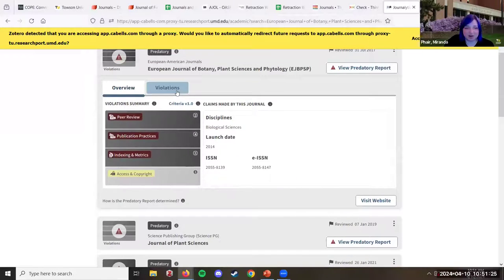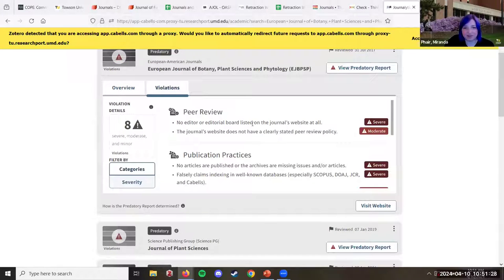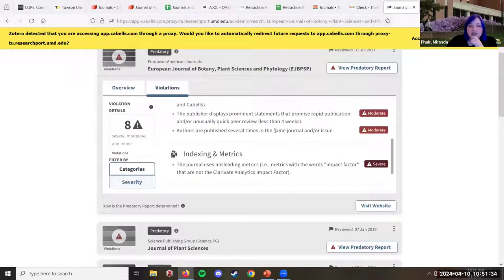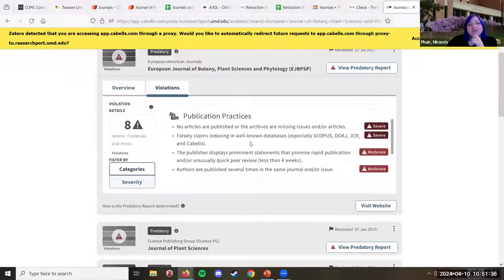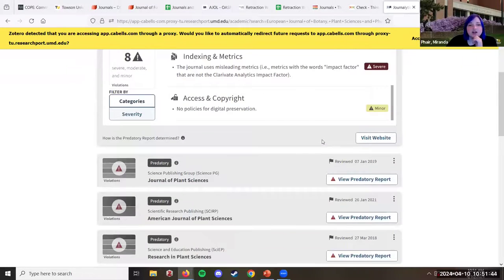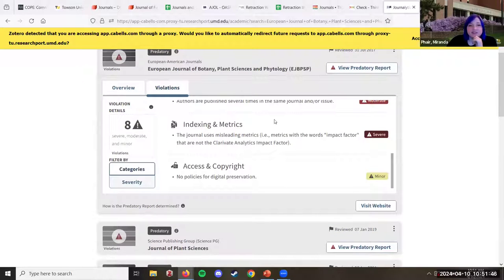Their predatory report. Let's see what their violations are. Oh, they don't have an editor listed. That's the problem. They don't really have a clear review policy. Yeah, falsely claims indexing in well-known databases. We know they did that with DOAJ. They'll do that with JCR and Scopus too, those are other two good places you can check. So good job, everyone. We got them all right.